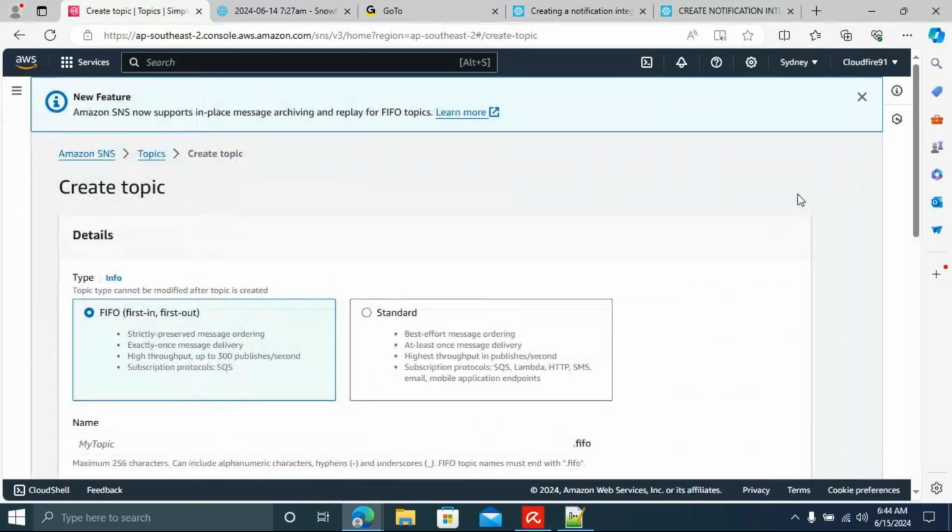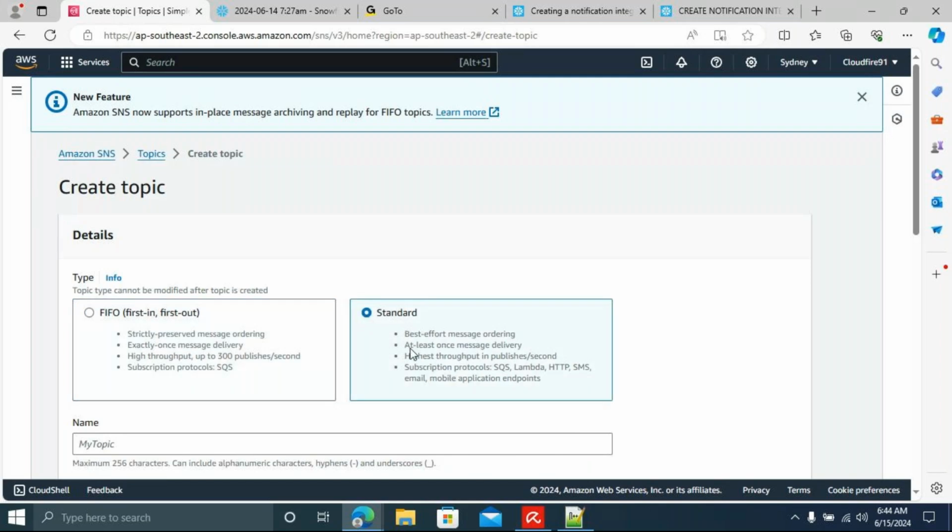In SNS, first you have to create a topic. Whenever an error occurs, Snowflake will push those error messages into that particular topic. For topic creation, we have to choose the type. I am looking for the Standard type because it mentions at-least-once message delivery. Whenever an error occurs, that message will be delivered at least once. That's why it's good: best-effort message ordering and the highest throughput, with more messages transferred per second.